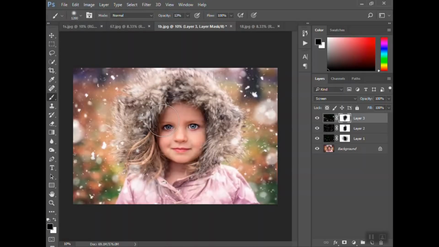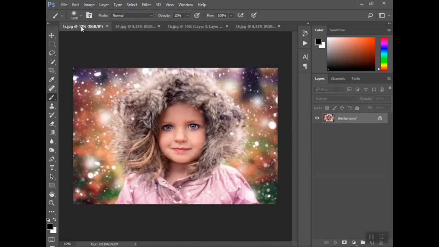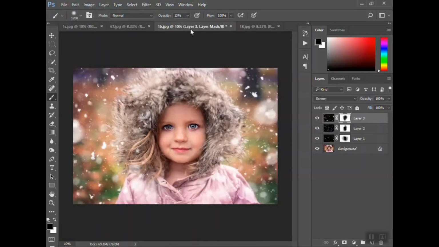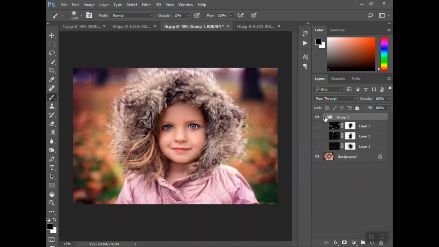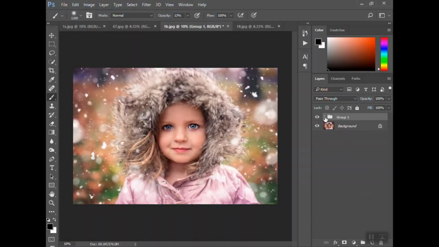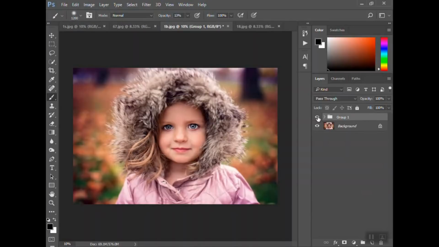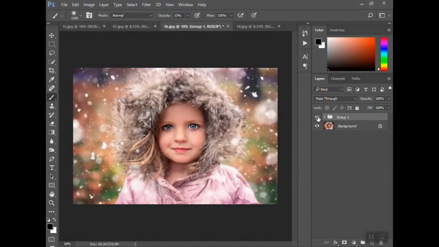So you can take a photo from fall to winter in just a matter of minutes. Let me pull this down here. So we have fall, winter, just like that.